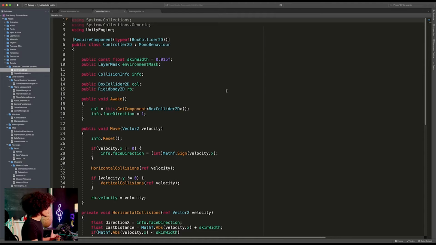So over in Visual Studio, I've popped open the scripts and you'll be able to see them on screen now. We have the controller 2D open, which is a very basic class and is taken pretty much primarily and almost completely from Sebastian Lague's Unity 5 platformer controller tutorial.